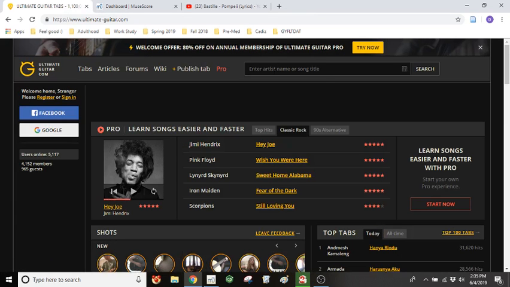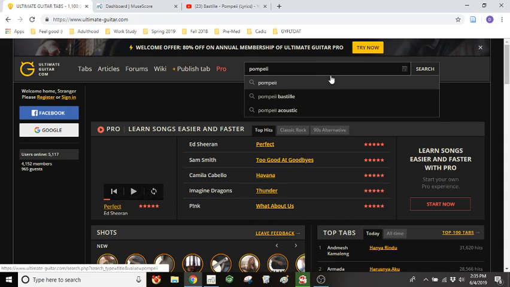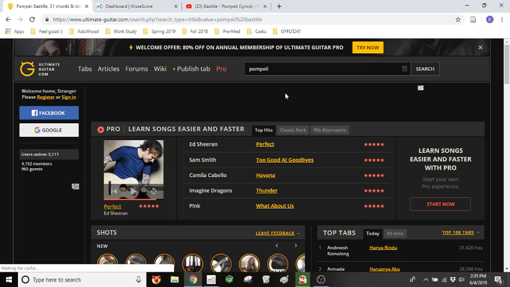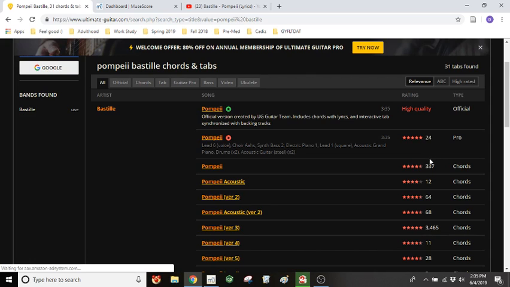ultimateguitar.com is really, really good. A lot of people in the generals have used it before, because it's great for finding chords if you want to play a song on guitar or piano. So look up Pompeii, look through, and find the best one.